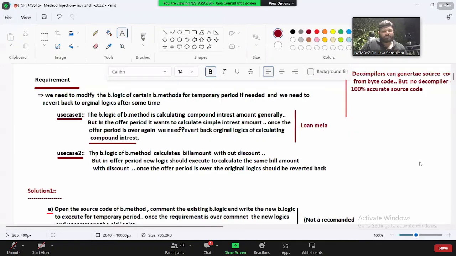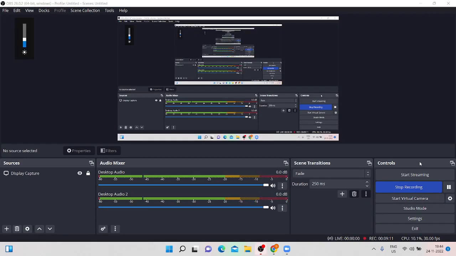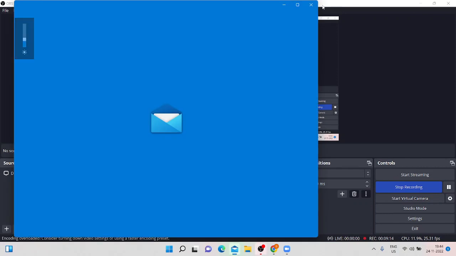Use case 2. The business logic of the business method calculates the bill amount without discount. But in the offer period, new logic should execute to calculate the same bill amount with a discount. Once the offer period is over, the original logic should be reverted back. Sale mela, right? One is loan mela, the other one is sale mela.